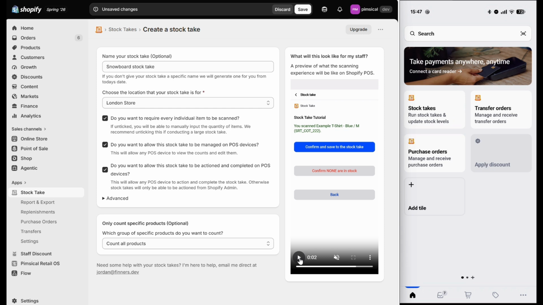And when we scan, we'll have to confirm each item because we've left this first option ticked. If you want to enter quantity, you can untick that, and you can change any of these settings for each stock take to run the stock take how you'd like.